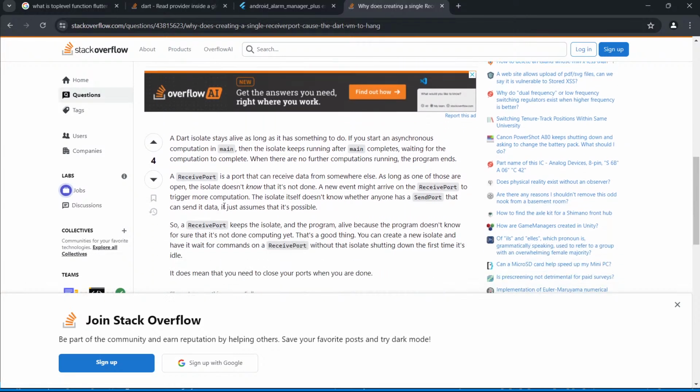So data can be sent as long as one of those is open. So that doesn't mean it's not done. A new event might arrive on the receive port to trigger more computation. The isolate itself does not know whether anyone has a send port that can send it anything. It just assumes that it's possible. So the isolate and the program will live because the program doesn't know for sure that it's not done computing. You can create a new isolate and have it wait for commands on a receive port without the isolate shutting down the first time it's idle.